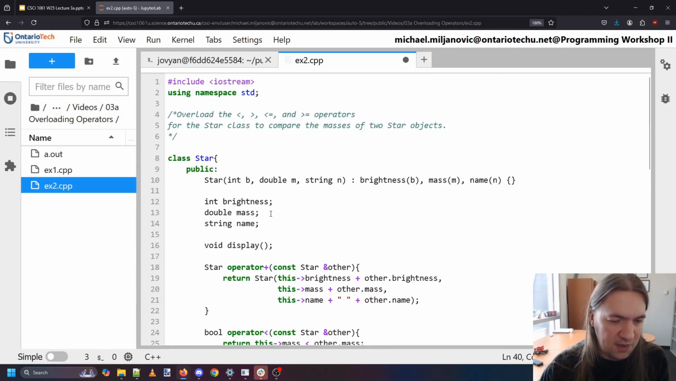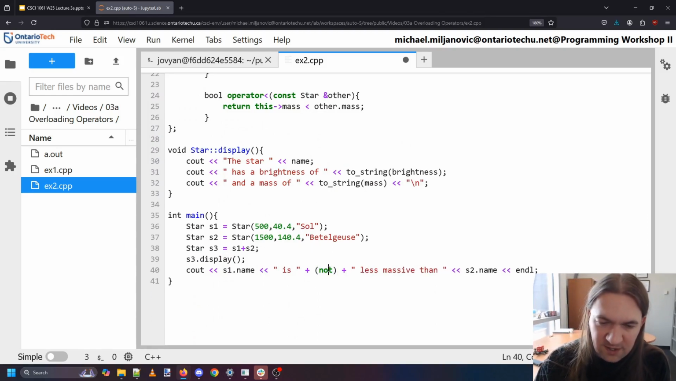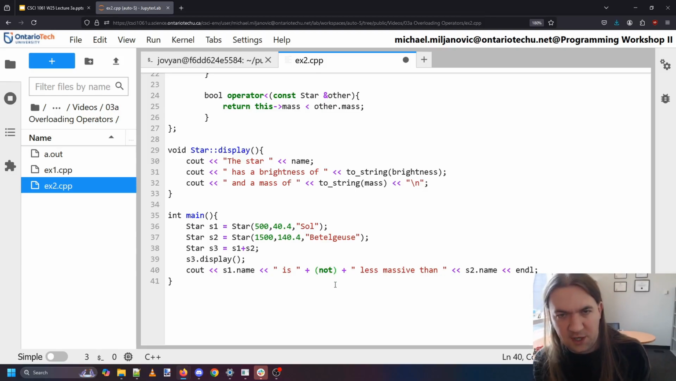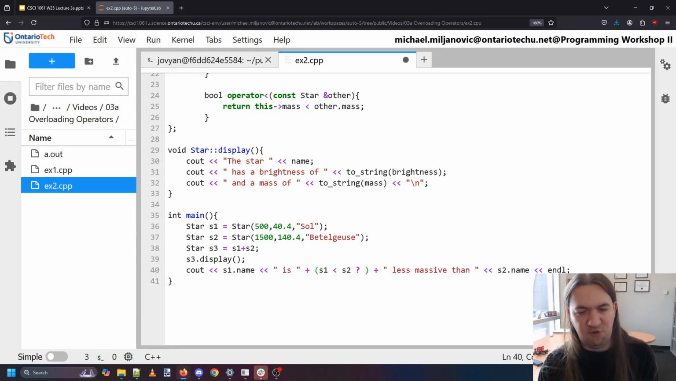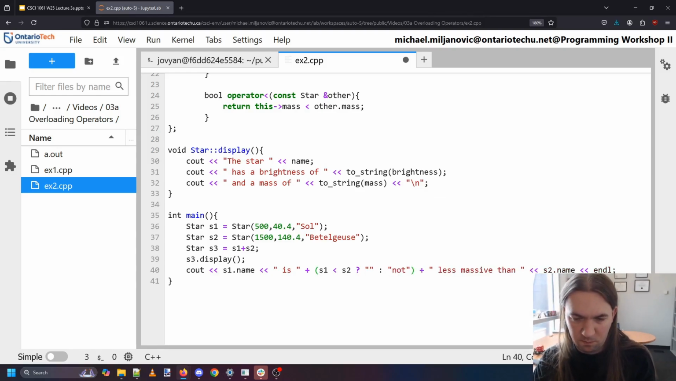Or actually, I'm doing less than, right? So I'll say less massive. So if it is less massive, I just want to have nothing here. And if it's not less massive, I want to say not less massive. So how do I do this? Well, one trick is there's actually something we can use called a ternary operator, which means we literally can ask the question of, is it less massive or not? And so literally I'm looking for s1 less than s2. Is that true? If it is, then I will not say anything. And if it's not true, I will say not, with a space here. There we go.